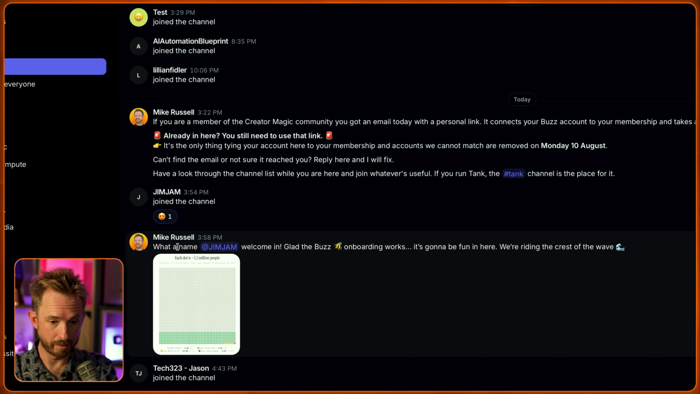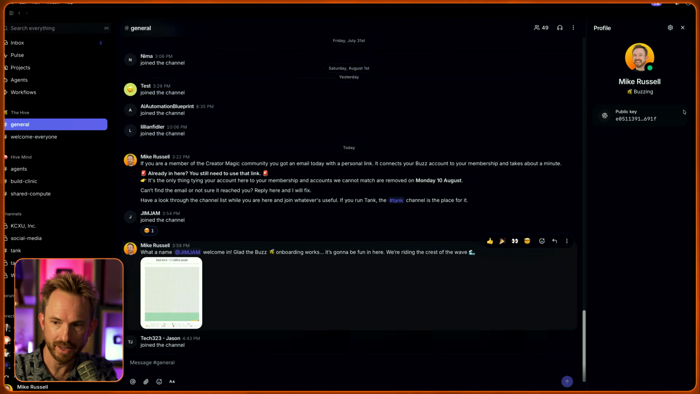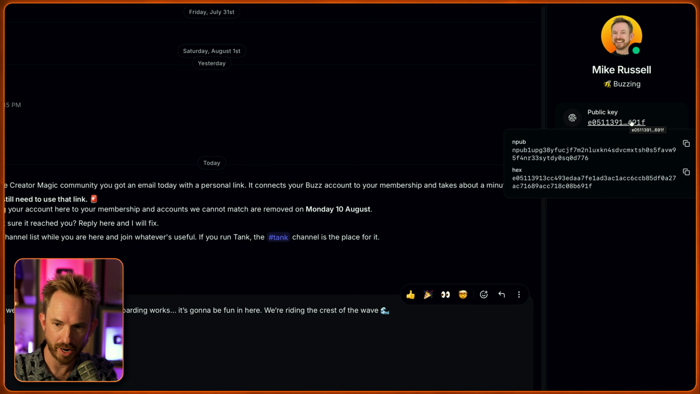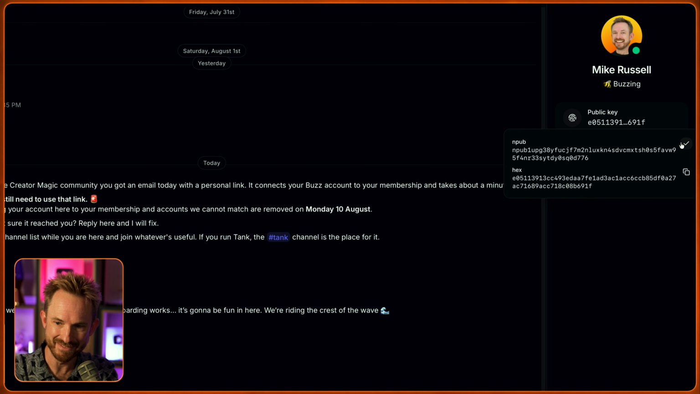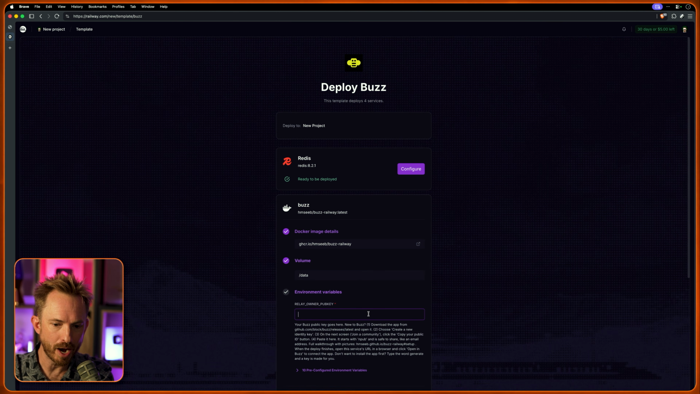So first, hopefully you signed up to the Buzz desktop app and created an account. Click on your account and go over here. You'll see public key, hover over it and copy the npub right there. That's your public key and your Buzz identity. Now we'll go back to deploying Buzz on Railway, and we'll go to this Buzz box here and click configure, and this is where we paste our public key in, right there. Yep, it's really as simple as that to spin up your own relay.